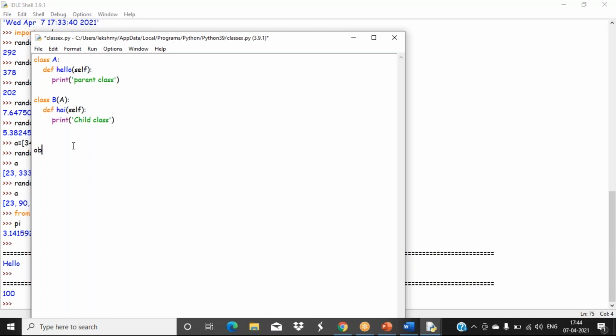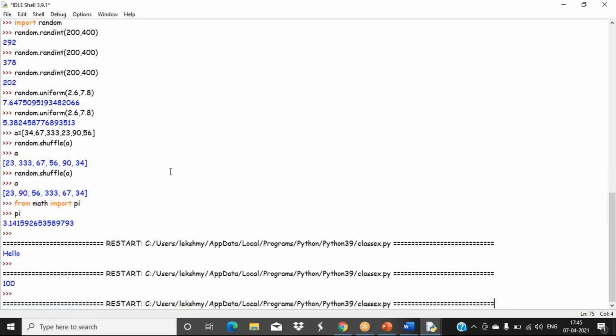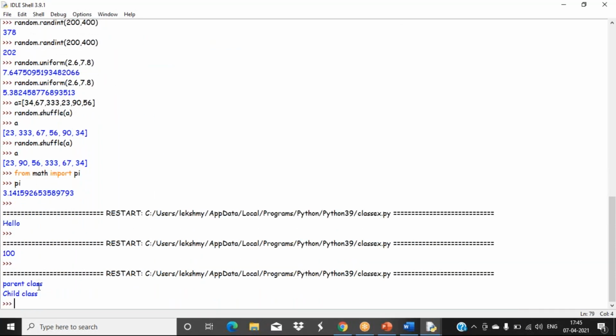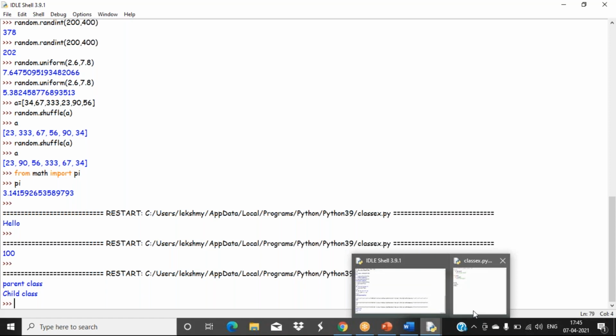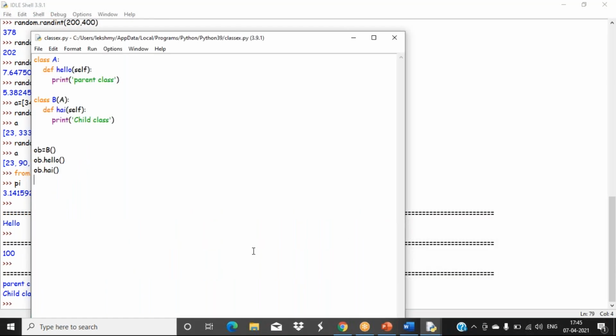Equal to B, object is created. Now using B object, we can call hello function also, and we can call hi also. That's it. So I got both the messages from the parent and from the child class. Okay, so like this, we can implement inheritance also when we are using classes.